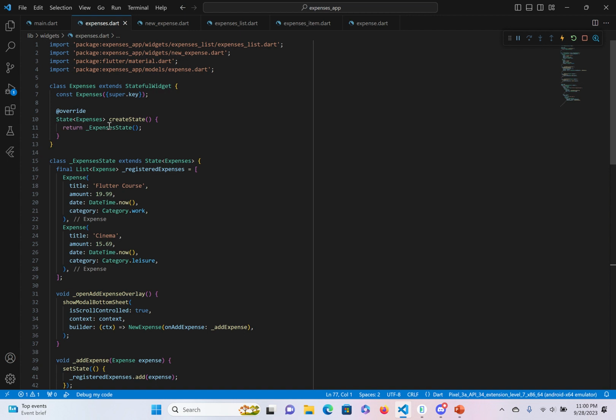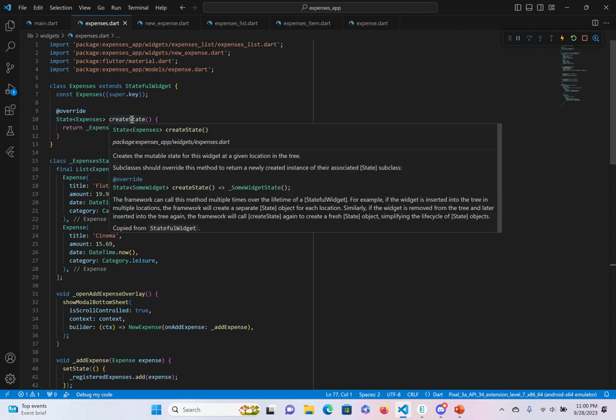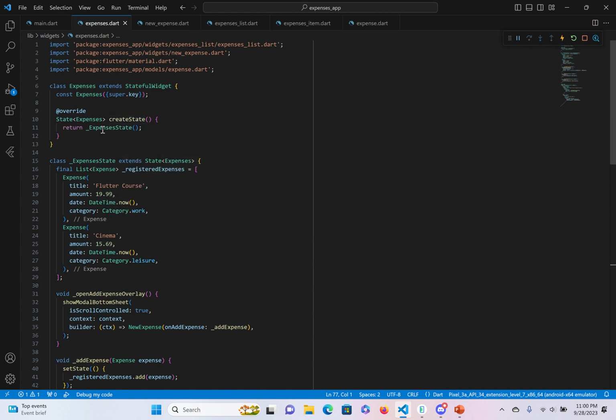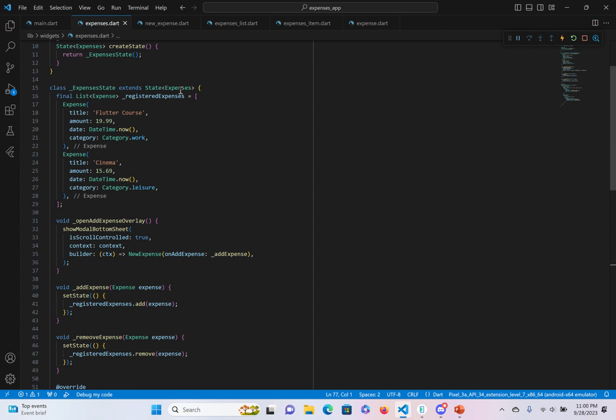Over here, we make it a create state, making it a mutable state for this widget for the different notation for the expenses. We have to import all the different packages using all these different files that are going to be needed for the expenses list, the new expense, as well as just expense.dart. Looking down here, we have the registered expenses. This is the list that was created. These were the 2 dummy variables that you see when you open the app for the first time. It gives you a preset title, amount, date, and category.